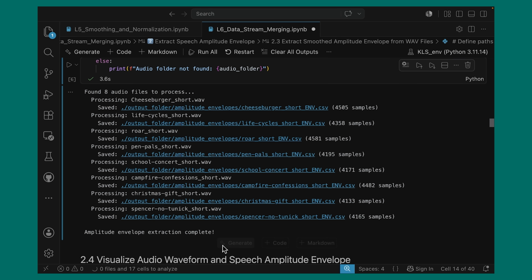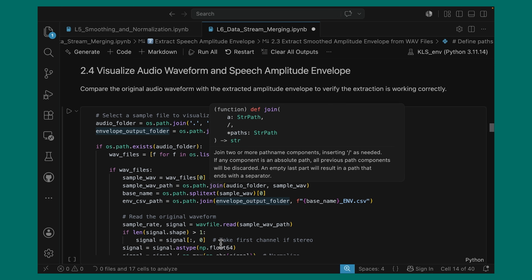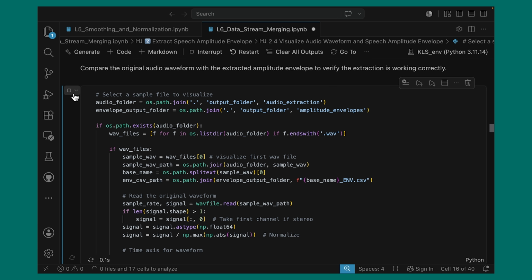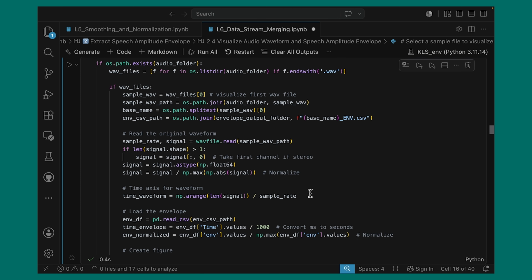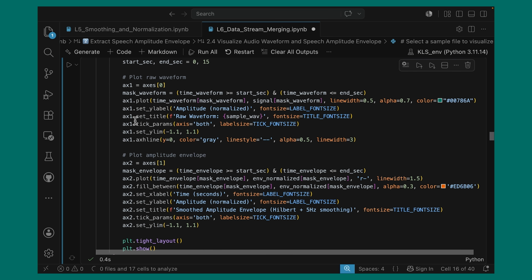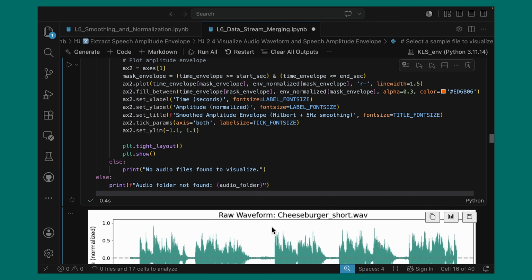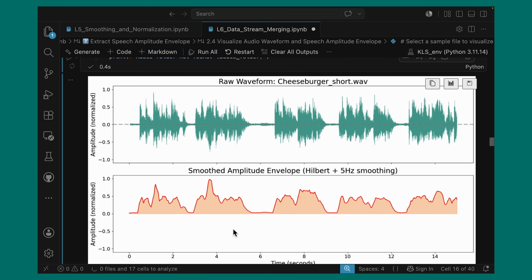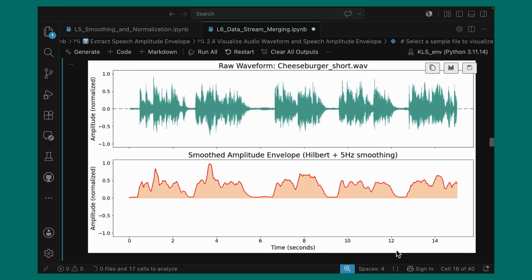Now that that's complete, let's visualize what the speech amplitude data look like. Let's run this cell. Here we are plotting 2 graphs. In the top graph, we are visualizing the original waveform of the first audio wave file. Then we are reading in the corresponding speech amplitude CSV file for that audio file and plotting it below. We've zoomed in a bit, showing only the first 15 seconds. You can see how the amplitude envelope in orange follows the overall change in speech loudness, but smooths over the tiny fluctuations in the raw waveform.